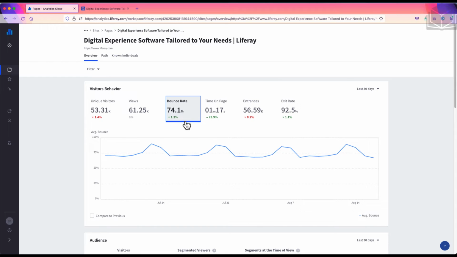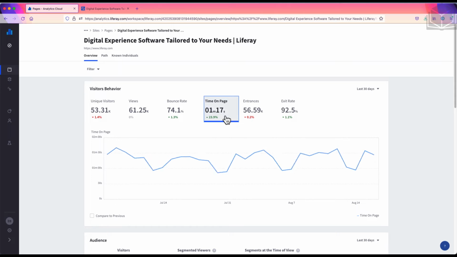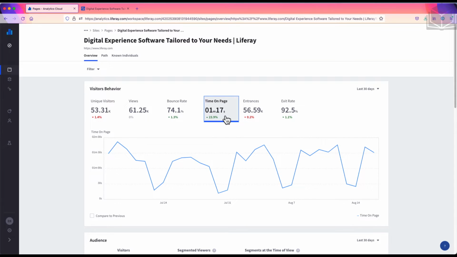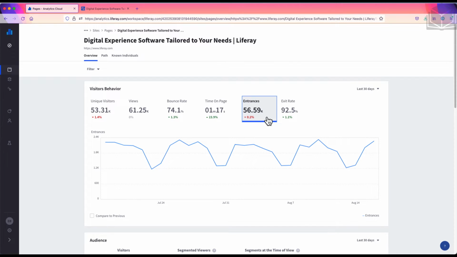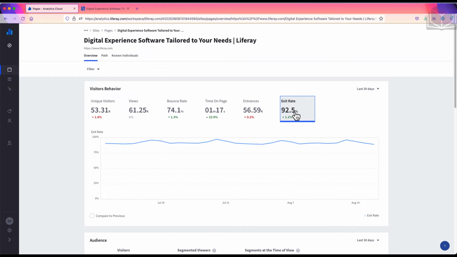Bounce rate tells us how many people leave the page without interacting with the page at all. Time on page is the average amount of time spent on the page. Entrances tells us how many people first visit the site from the page. And exit rate tells us the percentage of people who leave the site without further interactions after visiting the page.